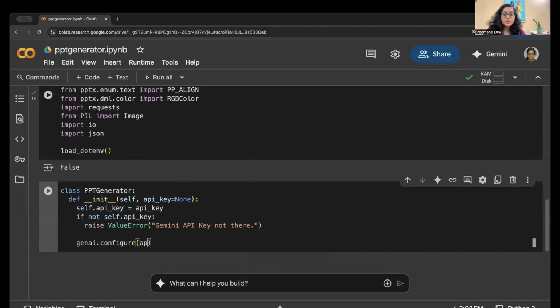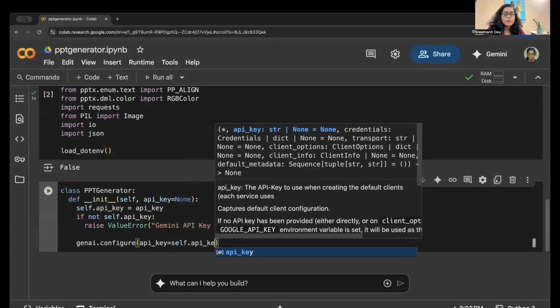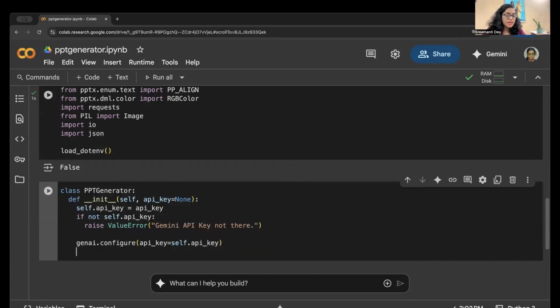So we are basically setting up the API key, and the API key would be equal to self.api_key. And the next thing is basically this is how you use the Gemini model, and this is how you use most models. So if you know this common format, you can do it easily. I think this is really important for interviews, because they will ask you to use certain models for certain tasks and see how good you are at using different models.